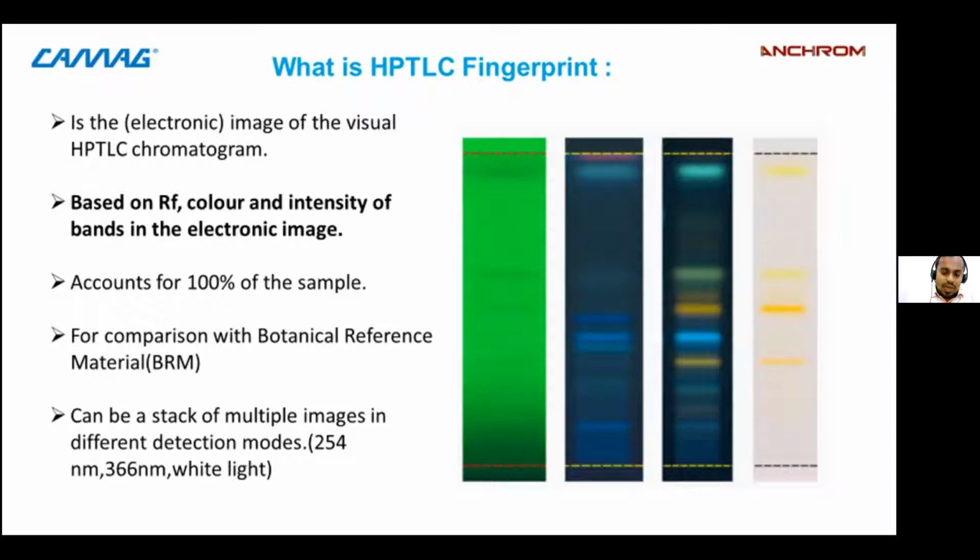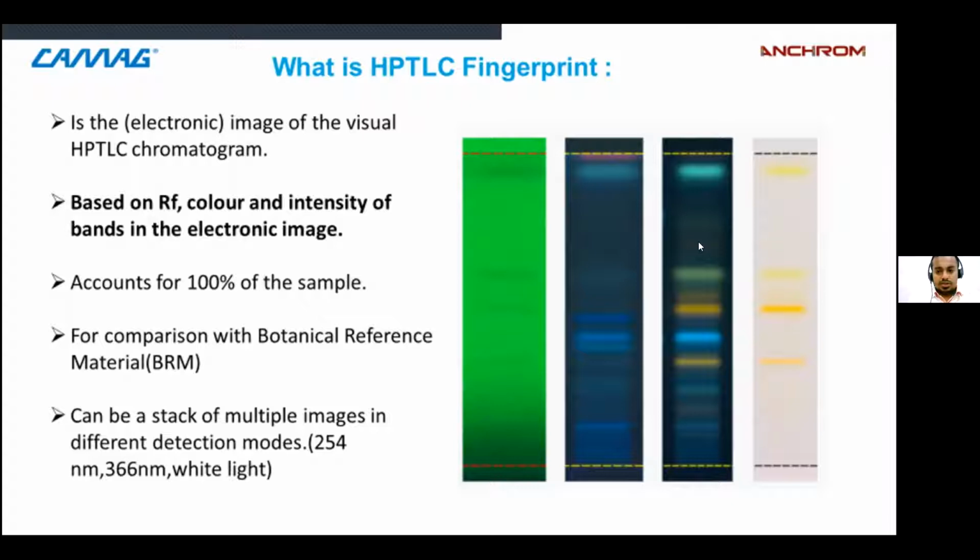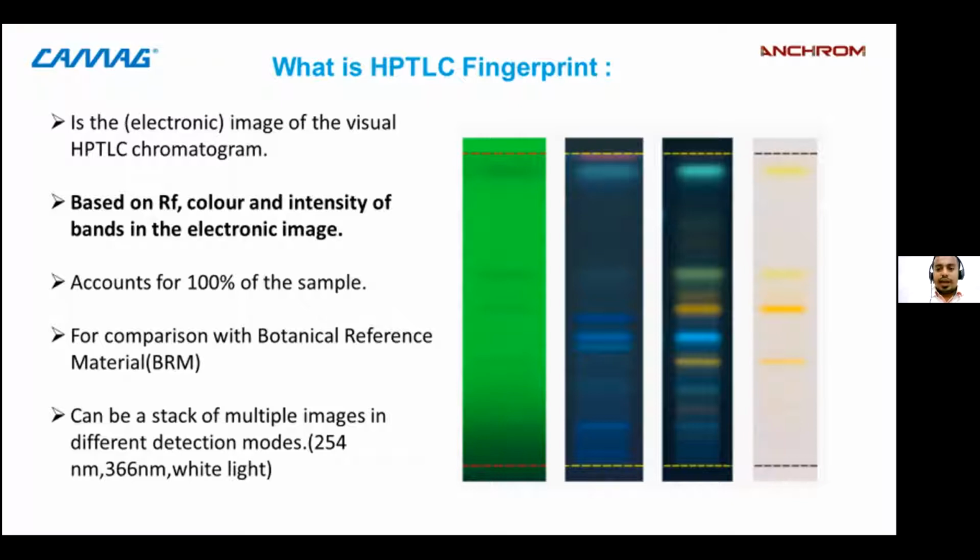And how to evaluate this fingerprint? So here you can see in the third track, there are different bands of different colors. So it may be of different components present in that particular sample. So depending on the color, intensity, and RF of these particular bands, you can go for the quality check. You can go for the pass fail test also.